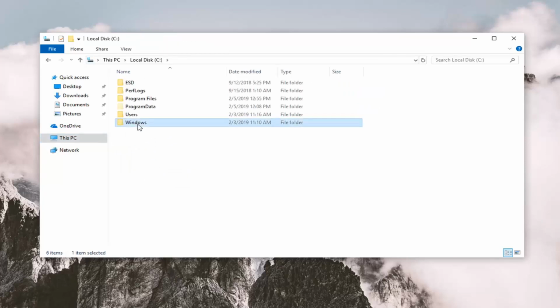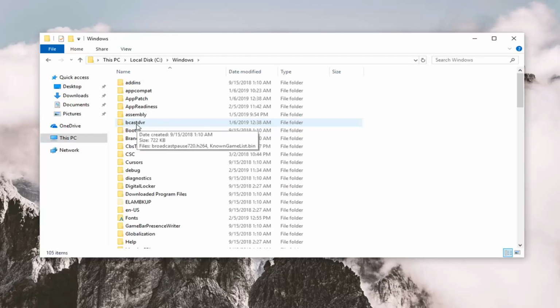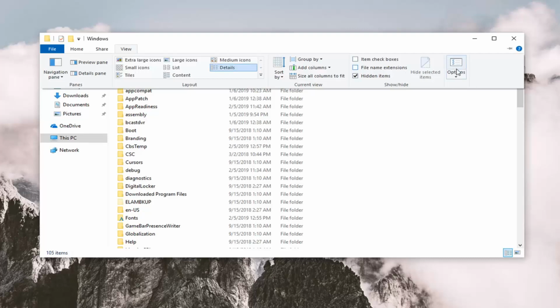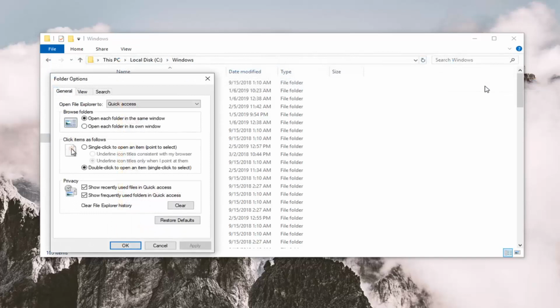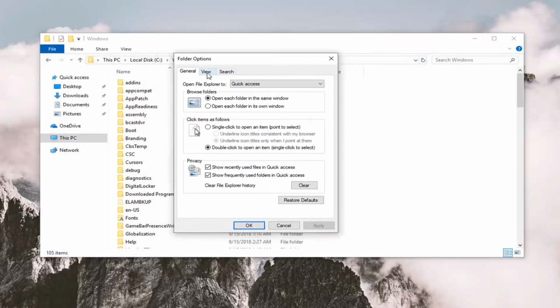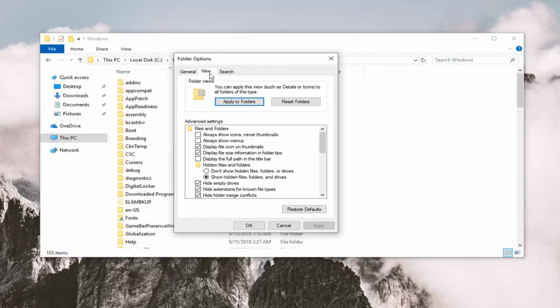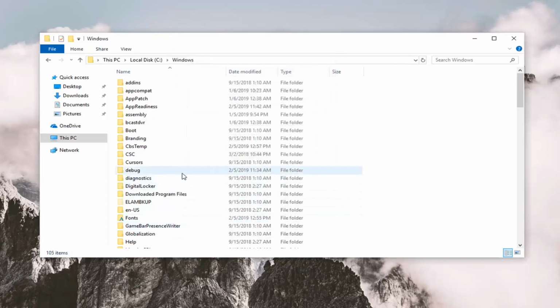Now double click on the Windows folder. You also want to set your view up here. Left click on the View tab. On the far right side, left click on Options, Change Folder and Search Options. Left click on the View tab within this Folder Options window, and where it says Hidden Files and Folders, make sure it says Show hidden files, folders, and drives, and then left click on Apply, OK.